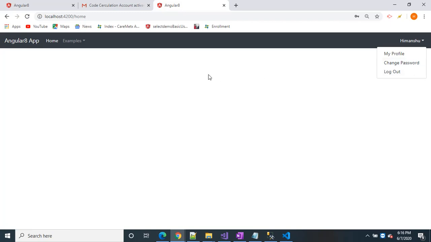Now let's see the role based access. Here two pages are available, program 1 and program 2. The program 1 page is available for the admin and the program 2 page is available for the customer. So if the role type is admin, then he can access program 1, but he cannot access program 2 because program 2 is available for the customer.